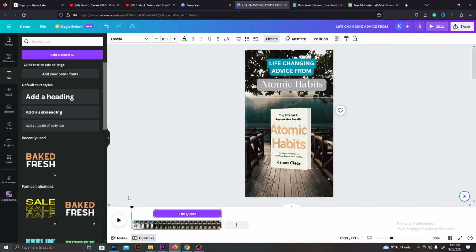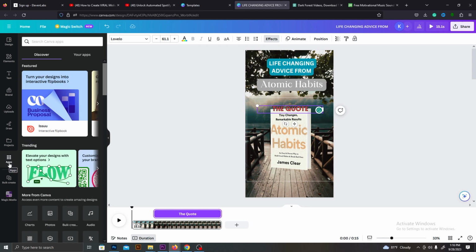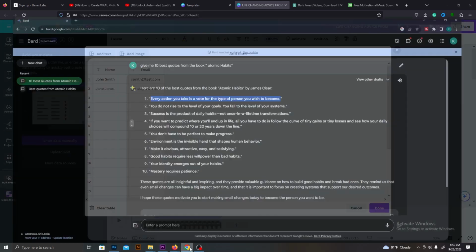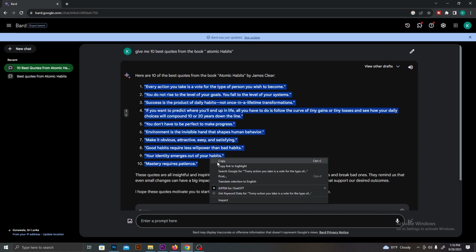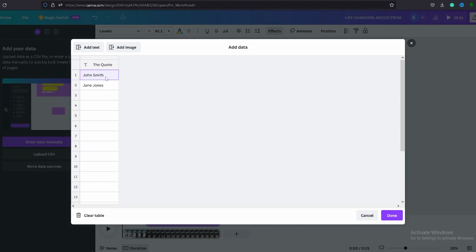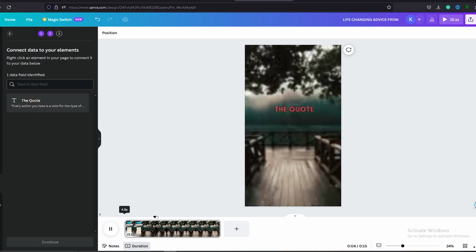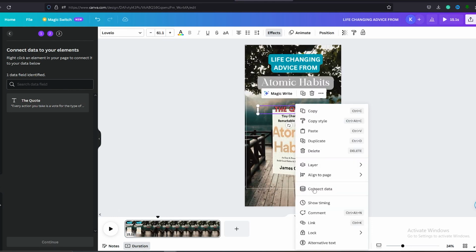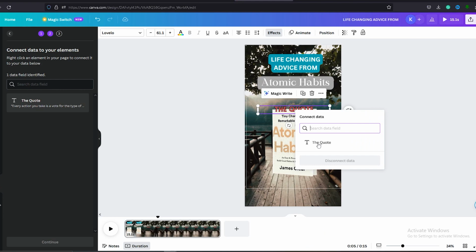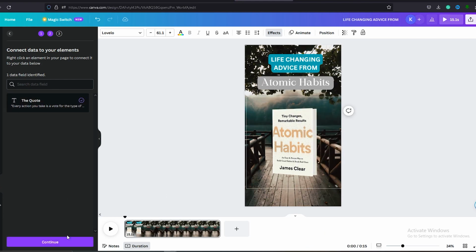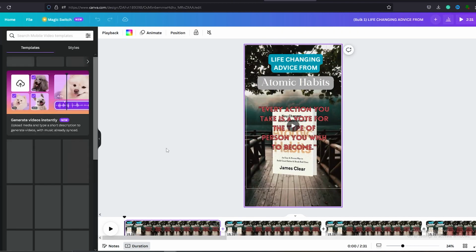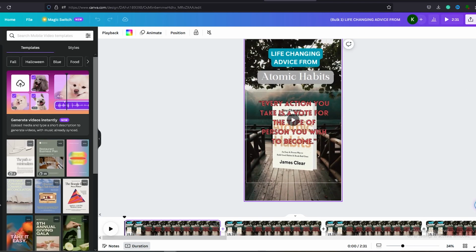Okay, now let's create all 10 videos at once. For that, go to Apps and select Bulk Editing, and select Enter Data Manually. And copy the quotes that we generated using Bard to this table. And now, we need to connect this to the text layer. Right-click on the text layer and click Connect Data. From here, select the Quotes column. Now all quotes are connected. Go ahead and press Generate. As you can see, it will automatically generate all 10 videos.